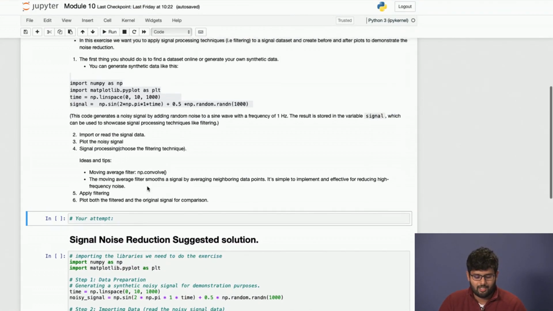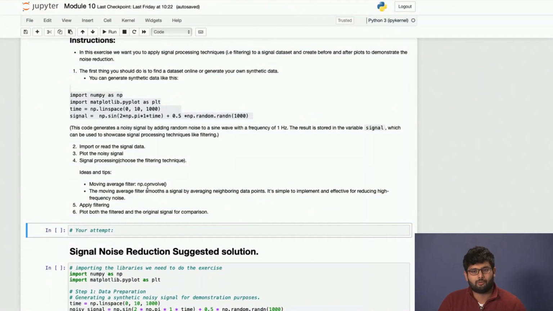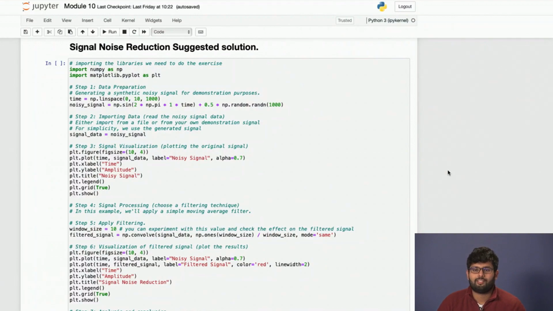Before we go through the solutions, I recommend you try it by yourself, and then afterwards we can discuss a proposed way to do it. So good luck.